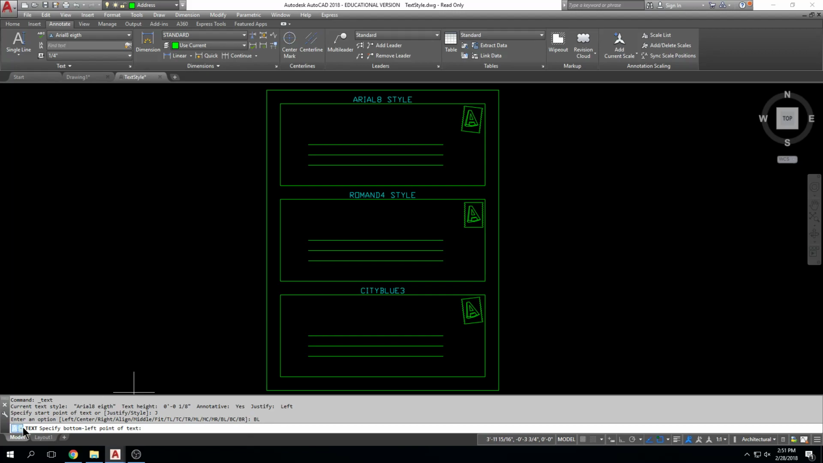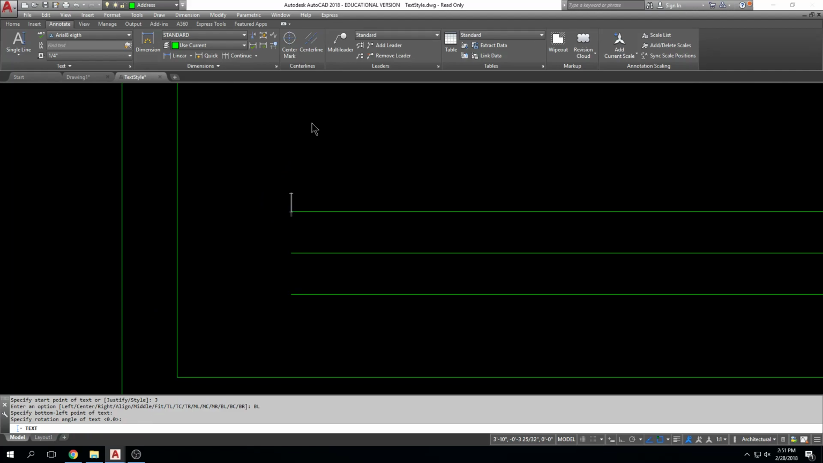AutoCAD down here at the command line is going to say specify the bottom left point of the text, click. Specify the rotation angle. Well, we just want it to be flat text, right? So we're going to leave the 0 as default and hit enter. And we're going to type in our text. So I'm going to type in John Doe.